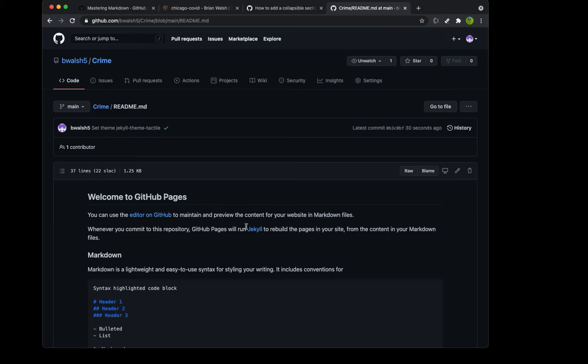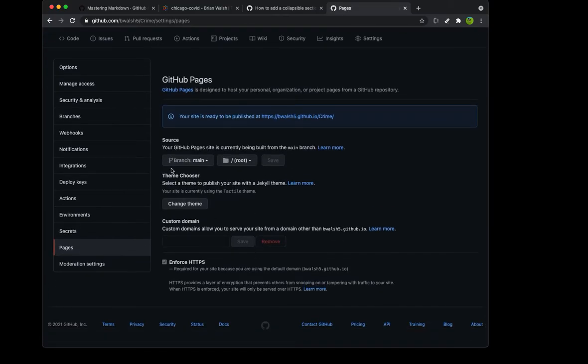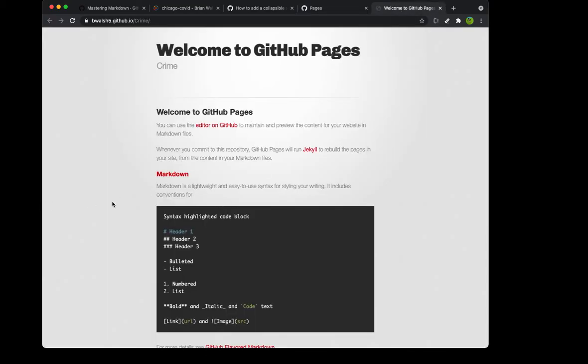Okay, so what did we do? We went to settings and then pages. We set this up and we chose a theme. We can always change that later. And what you'll see here is your site is ready to be published at, and this is a different URL. Can you see that? Let me control click that and open it up. So this is what my project is going to look like.